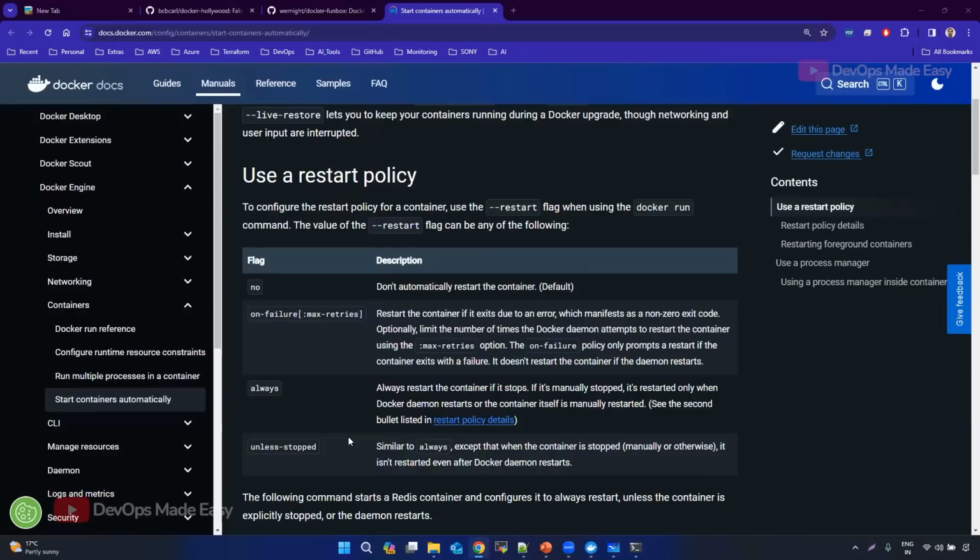Understood, guys. But what about running some critical applications, and if that application stops? Should you monitor that particular application all the time and manually bring it up? It is not possible, right? So this restart policy controls the restart behavior for a container.